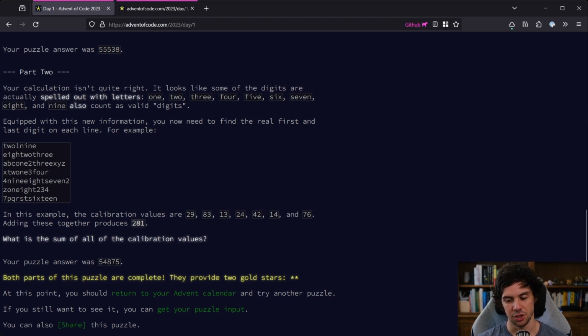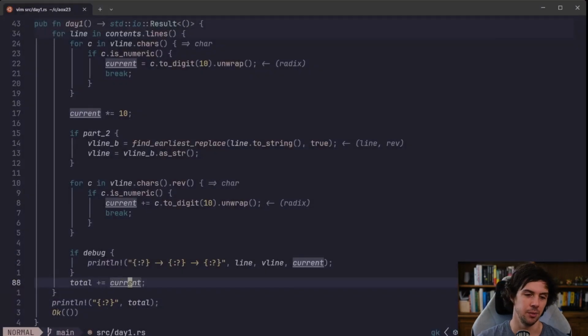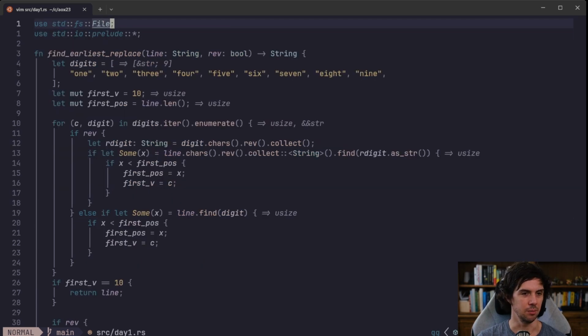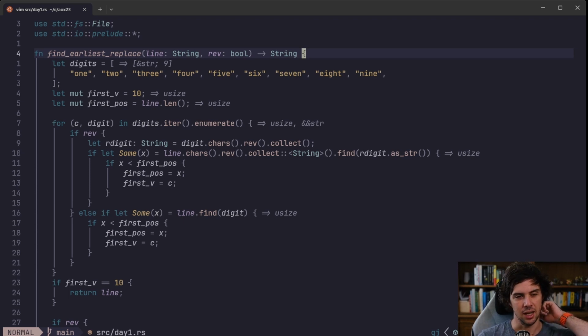So what do we need to change to make this happen? This is where our find earliest replace function comes in. We'll jump back up to that one. The way that works is it takes the line that we're processing and a flag to say, are we looking from the left? Or if it's true, are we looking from the right? And it returns a string.